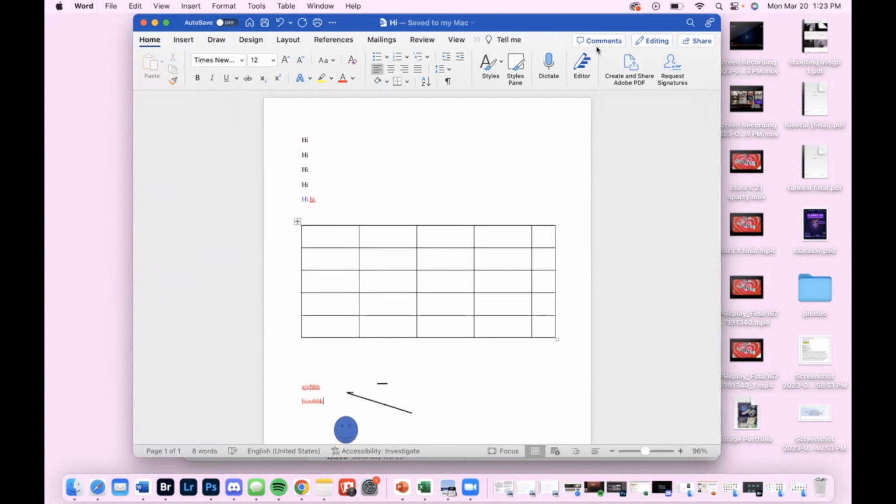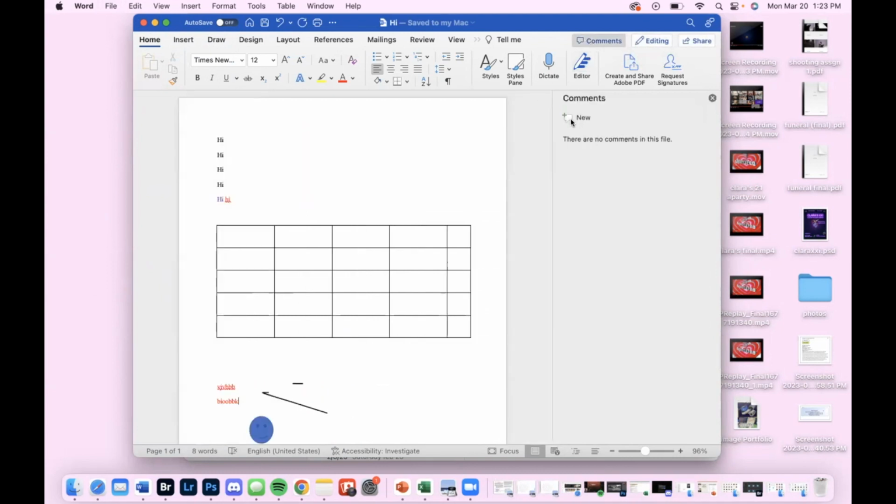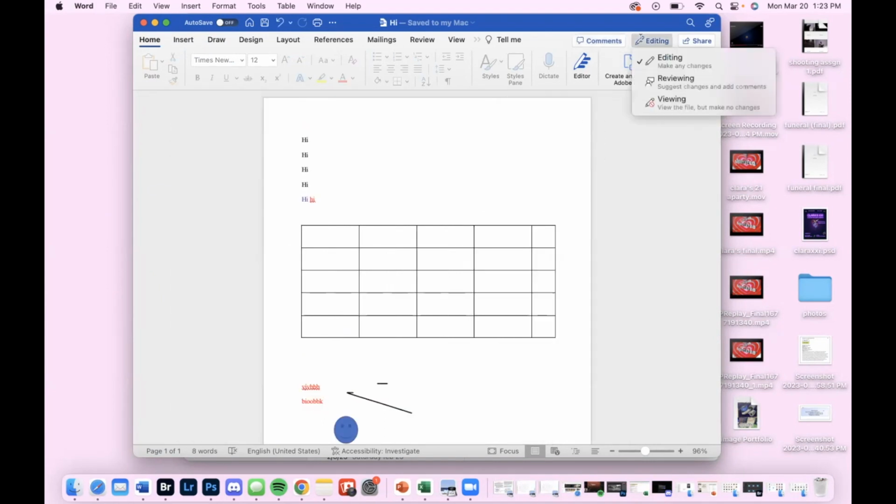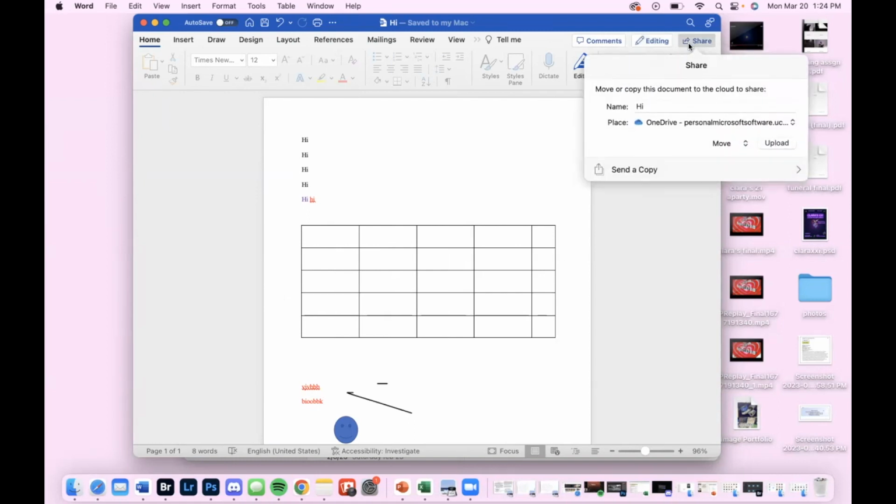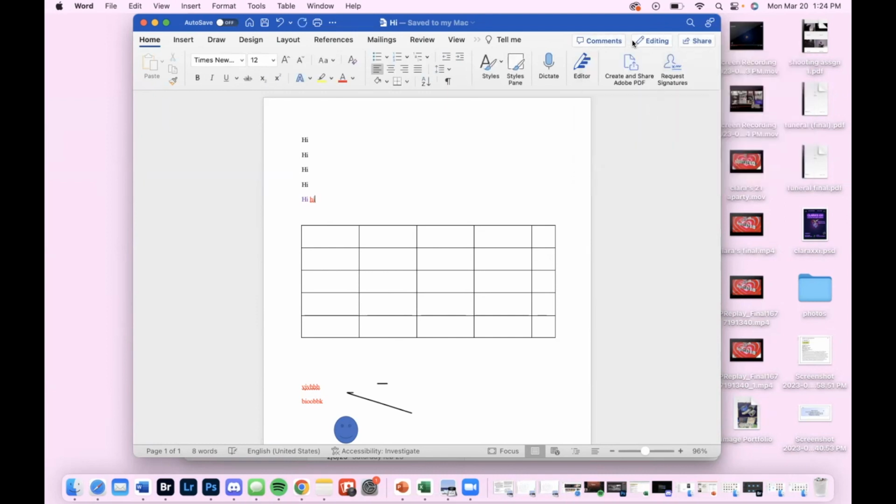And up here at the top right corner is where you can do the share, editing, and comments. Let's say you have this with somebody else, you make a new comment, and here you can see my name because I'm the only one on here. You can talk to the people if you share this with somebody else. You can do editing, reviewing, and viewing. If you share this with somebody, you can share it on OneDrive and send a copy to the person and they can help you edit it. I won't do it right now because I don't have anyone to share it with.